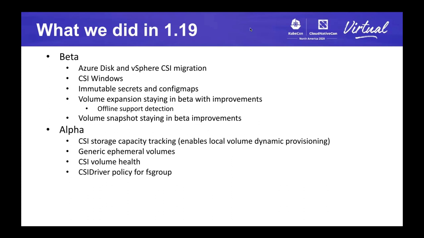All the parameters used in a storage class for the volume provisioning are also supported by this generic ephemeral volume, and all features supported with persistent volume claims are supported. That includes the storage capacity tracking, snapshots, and resizing. The third new alpha feature introduced in 1.19 is CSI volume health.